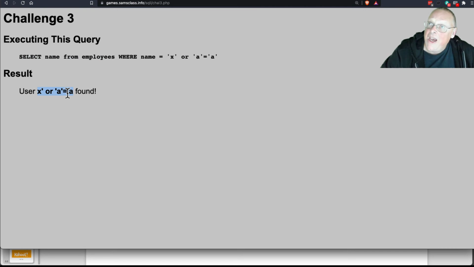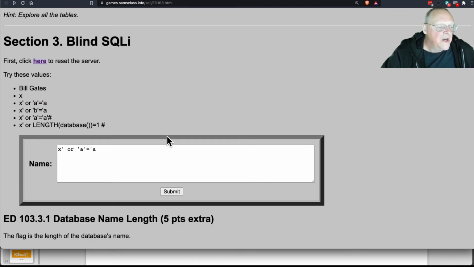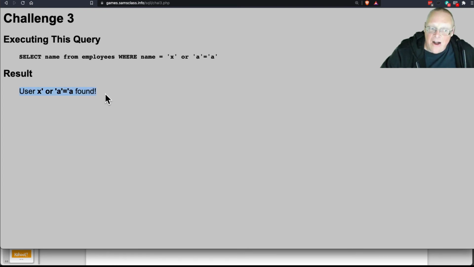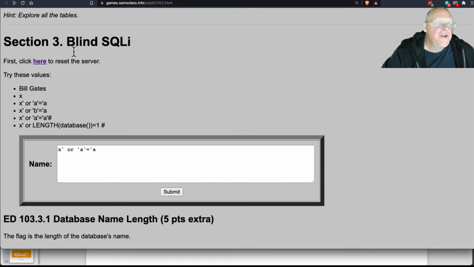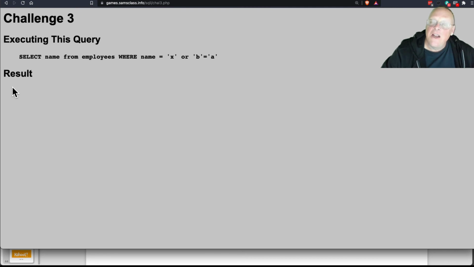So I'm able to run code on the server, but I'm not able to see the output. That's blind SQL injection. And you can still deduce the data in the database indirectly, even though you can't directly see it. And that's what's going on here. See, the point is, if I do this, I have a condition that's false, the name of X, and then I have a condition here that's true. If the second condition is true, I get user found. If the second condition is false, I don't. So if I make B equals A as the second condition, now I get false.